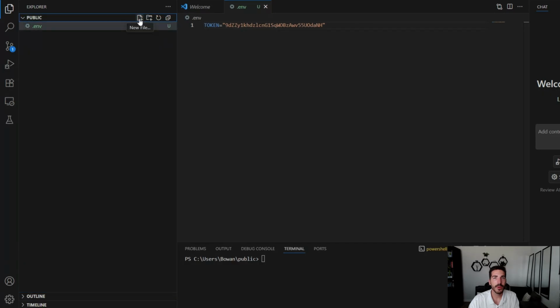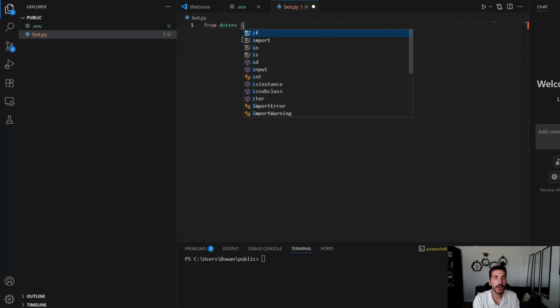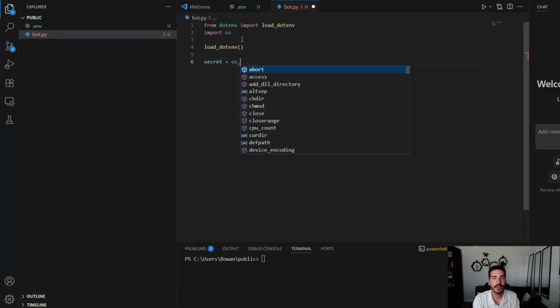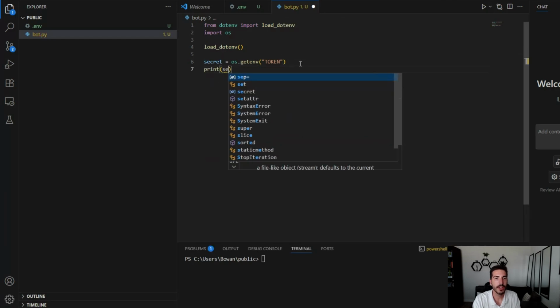Now that we have our token here, we can go ahead and create a bot.py file. This will be our Python file that we run for our bot. And then from dotenv, we're going to import load_dotenv. We're going to also import os. We're going to call our load_dotenv function, and then we're going to set our variable of secret equal to os.getenv. And then within that, we will say TOKEN, all caps is how we called it. And then I can now print our secret.